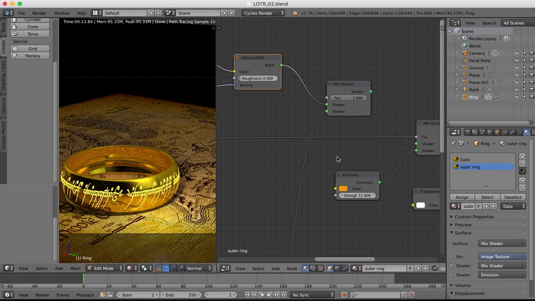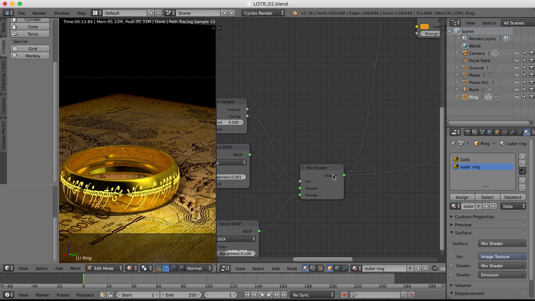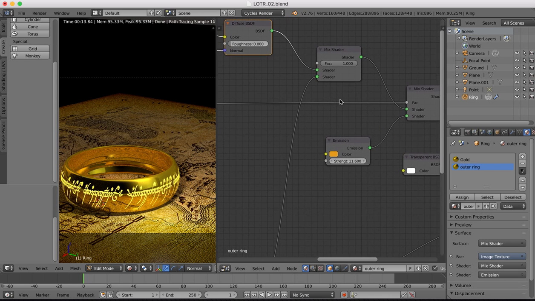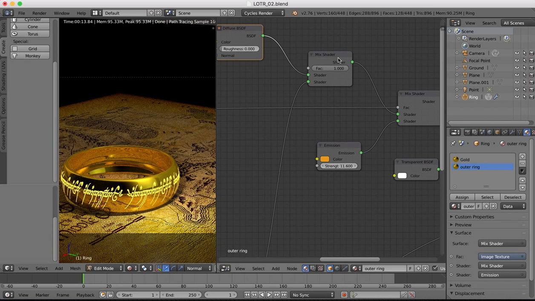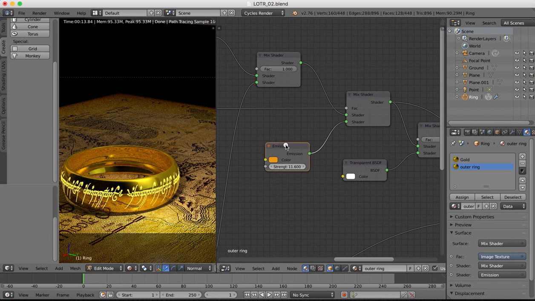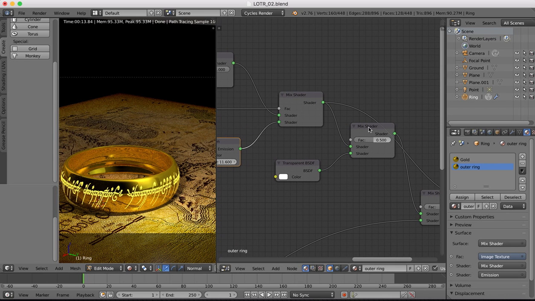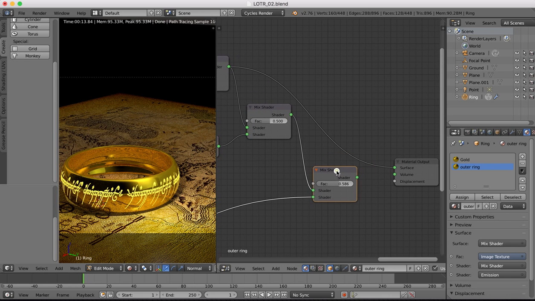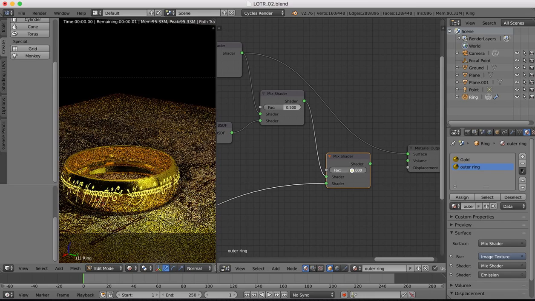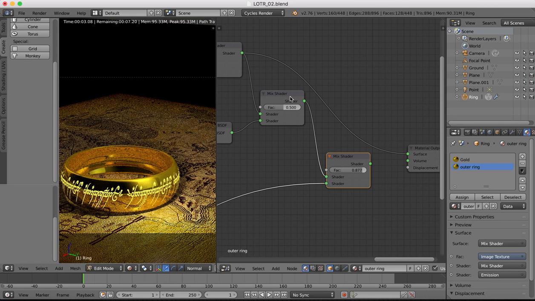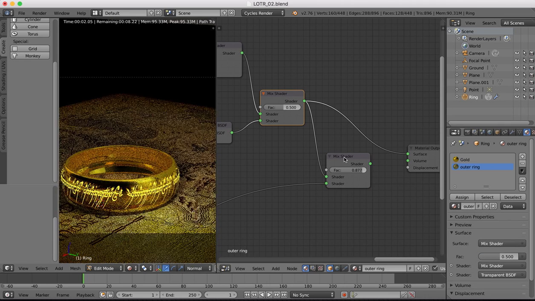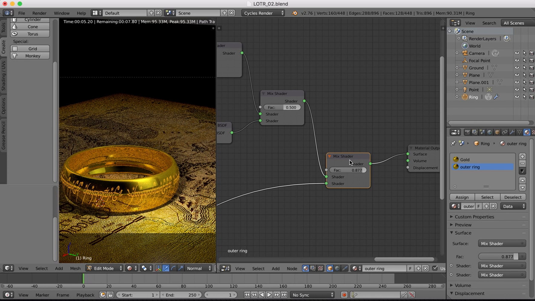Those are plugged into a mix shader where we have plugged in our original gold texture, which comes down to another mix shader where we have an emission plugged in, which comes to another mix shader where we have a transparency, which comes to a final mix shader where we are mixing our original gold surface and what we just created back there. So this is our final mix shader here.